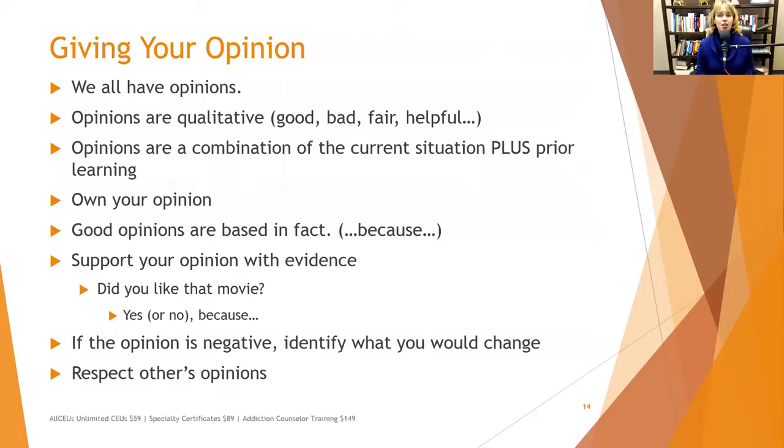Opinions are a combination of the current situation plus prior learning. So we'll stay with the restaurant example right now. If I've been to this restaurant before and I've had a really bad service experience or really bad food, then I might think that's a bad restaurant. I don't want to go there. My opinion is that that's a bad restaurant. But on the other hand, if I've been there 20 times and it's been great, I might have a very different opinion. And we both could be going to the same restaurant. We just ordered different meals or have different taste preferences.